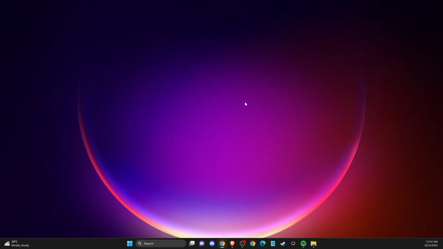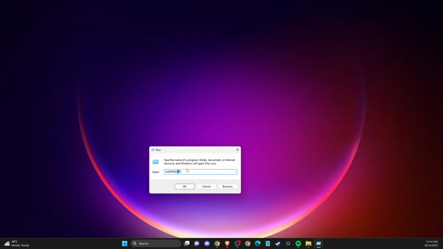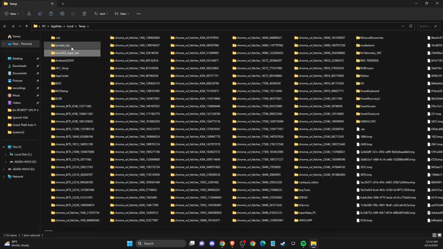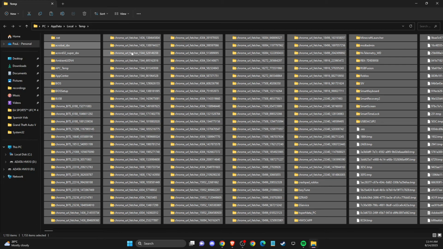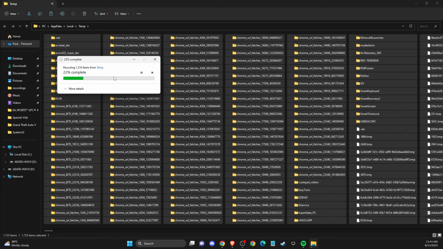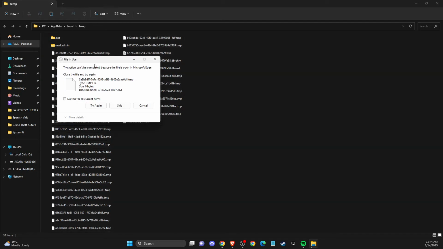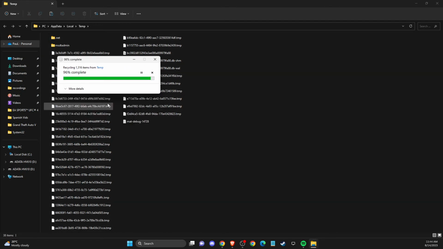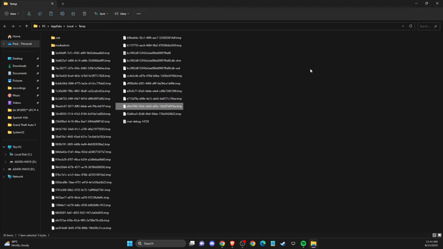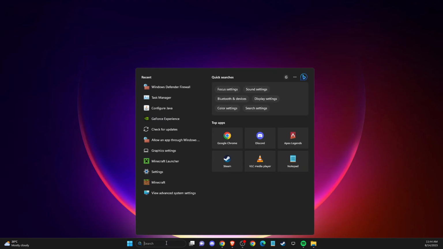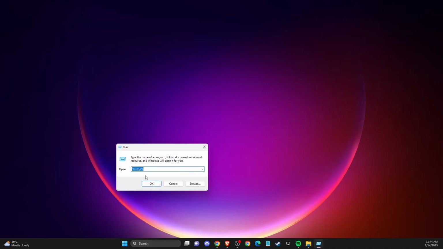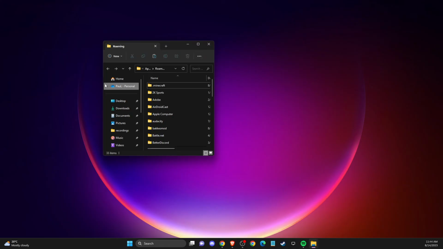And if the problem persists, then press the Windows key, and then write %temp%, and from here you can delete all the files. It's just cache files that you can delete. And don't worry if for some of the files you get an error when deleting them, just leave them there. After that, press the Windows key again. Then write %appdata%. The first option will be Minecraft.